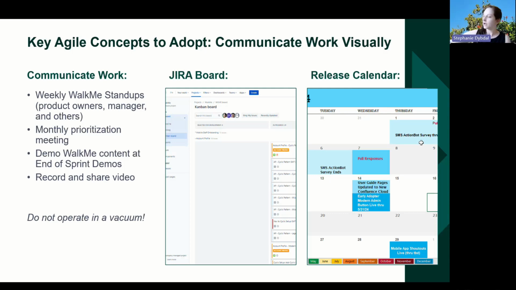And the way that I communicate my work visually, outside of the stand-ups and demos, I use a Jira board. I've used different variations. You can see a screenshot there of a Kanban board. I also have a WalkMe release calendar. That's a fancy little calendar in Excel that helps communicate when stuff is slated to release, which WalkMe content is slated to release.